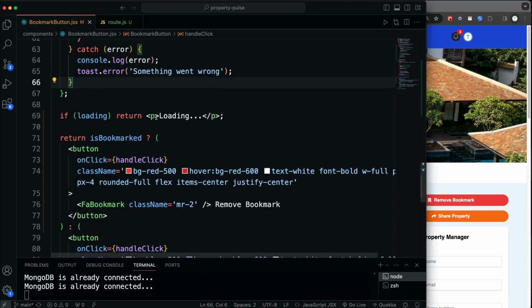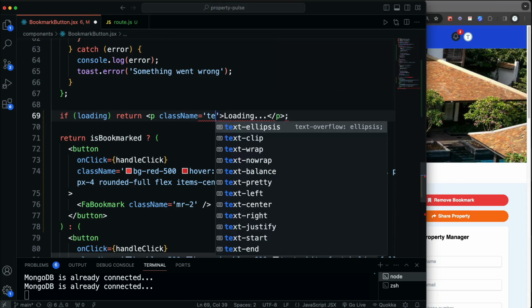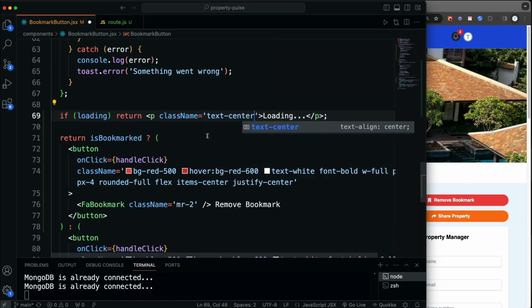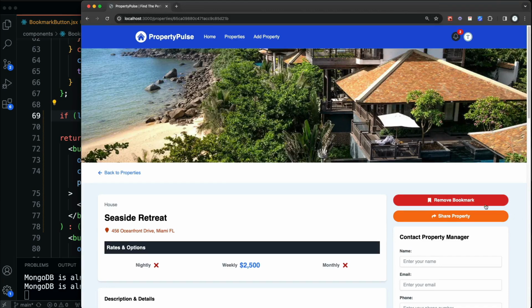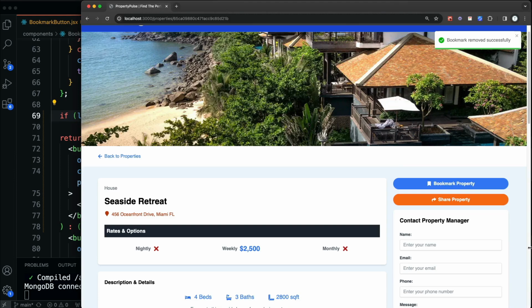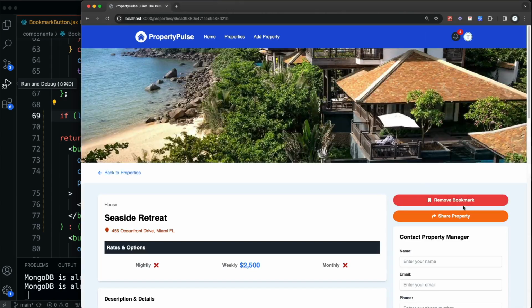In fact, I do want to center that. So let's say className and set that to text-center. Yeah, it just shows in the middle. Click it. You see it gives us the message and it goes back to blue. If I click it again, it goes back to red. Reload the page and it should stay red.